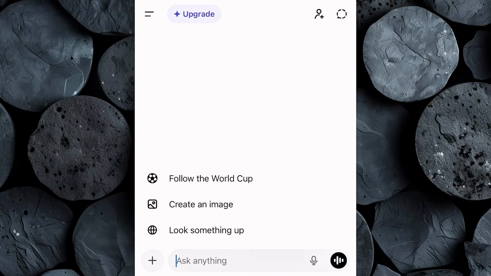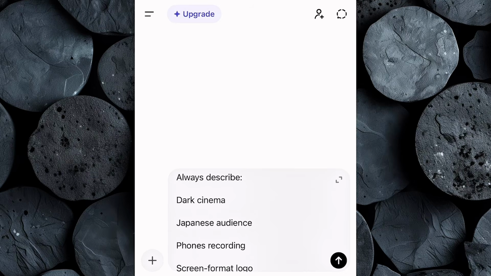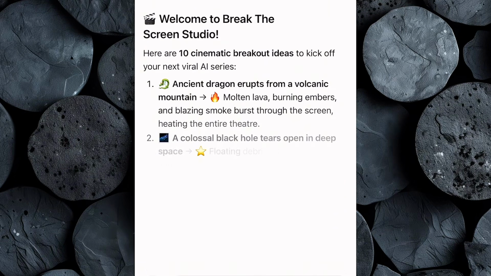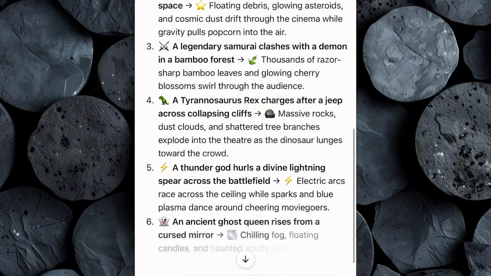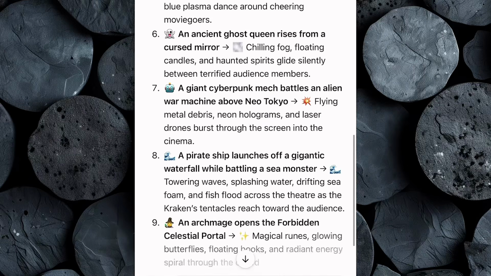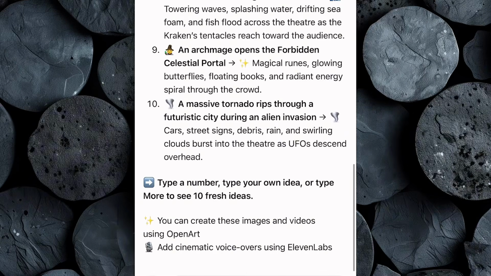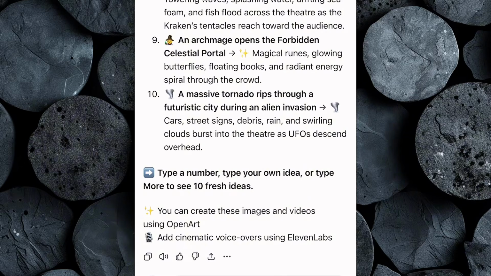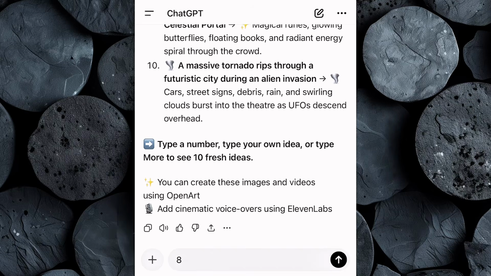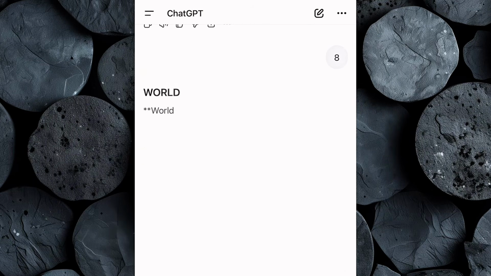Next, head over to ChatGPT, paste the prompt into the chat, and press Enter. Within seconds, ChatGPT will generate 10 unique break-the-screen 4D cinema video ideas, each with a different cinematic scene and breakout effect. Take a look through the ideas and choose the one you like best. If you already have your own concept in mind, you can simply type it instead. Once you've selected your idea, press Enter again.